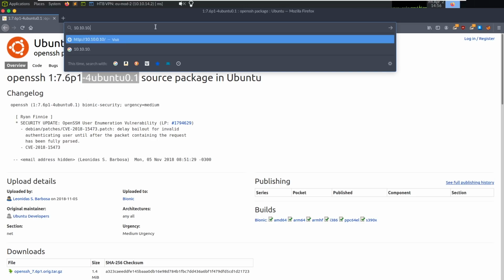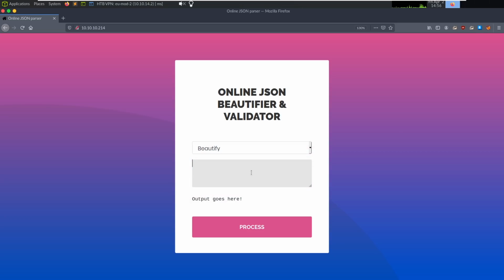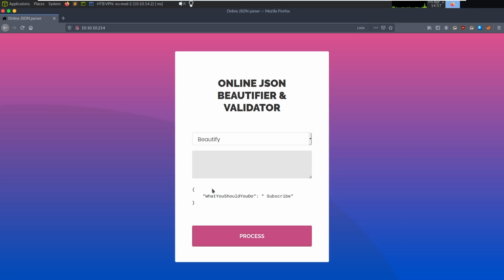So we go 10.10.10. Is it 2.14 or 2.15? Looks like 2.14 is good. And we get this online JSON beautifier and validator. So if we just put in some text, we can see what happens. It just says null. We can put in JSON. So like, what should you do? And we'll say subscribe. Out of habit, I almost typed please subscribe. So we click process and it just purifies that JSON.